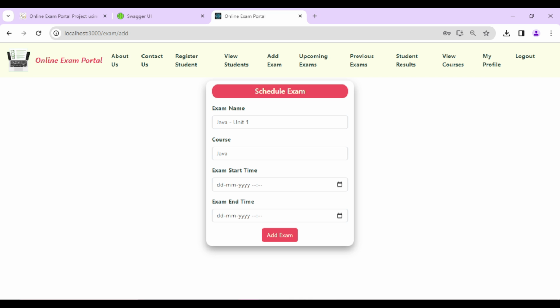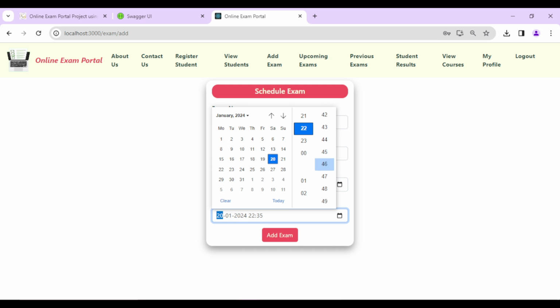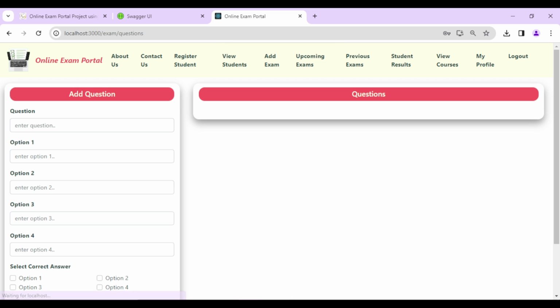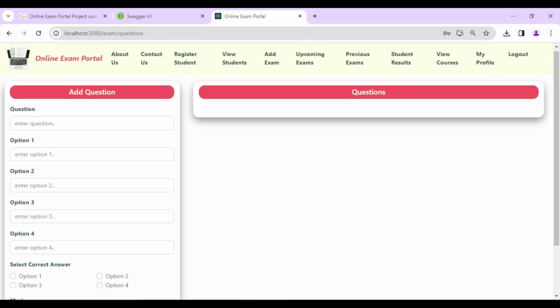Now after that I'll select the exam start time and the end time. Here this start time and end time plays a very important role, because we are scheduling the exam. Now it's 9:35, so I'll select 9:37 to 10. This timing is very important here, because at that time only the student will be able to see the scheduled exam. This is the unit 1 which I'm keeping just now, after 2-3 minutes. So now it's 9:35. I have kept the exam on 9:37. Okay, so now I'll add the exam. Exam added successful, and here I can see I have added the exam.